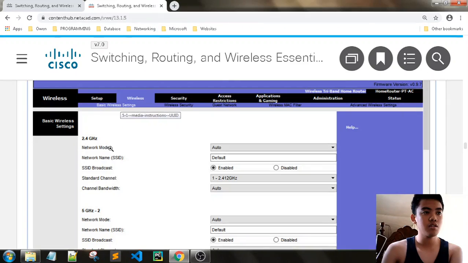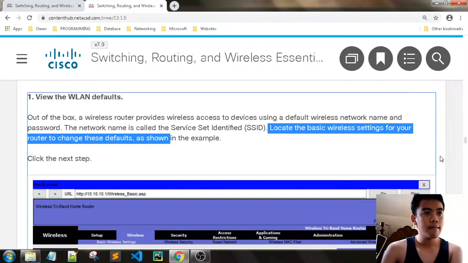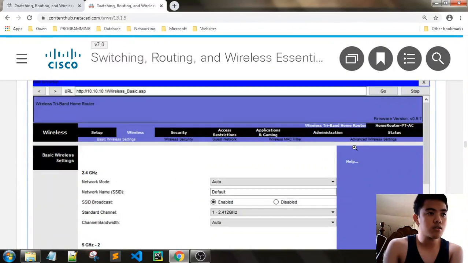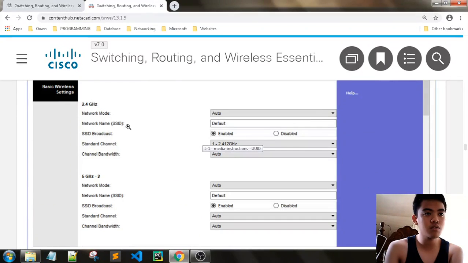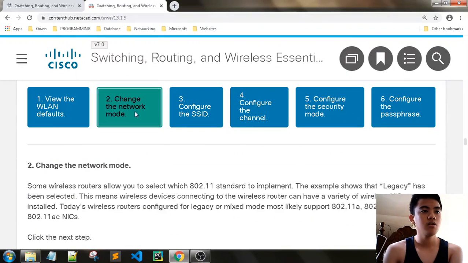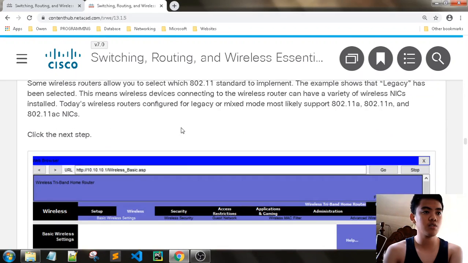We have the default configuration here for 2.4 GHz and for 5 GHz. We broadcast the SSID, the network name is set to default, and the standard channel is channel 1. Okay.